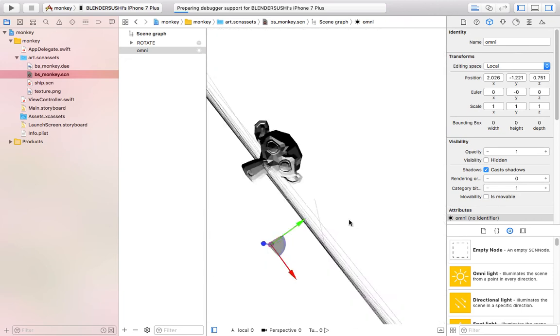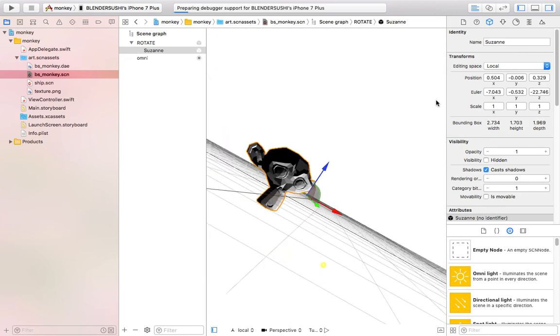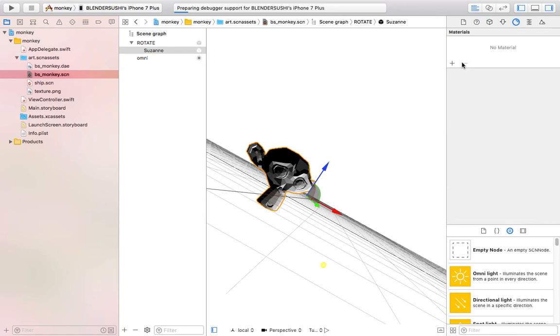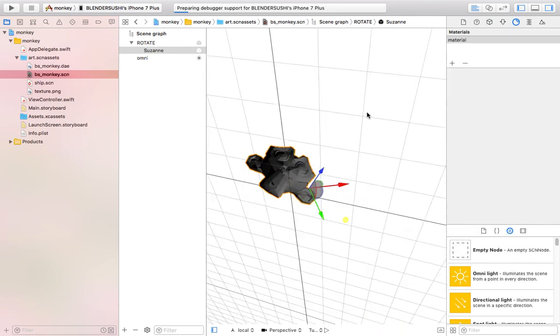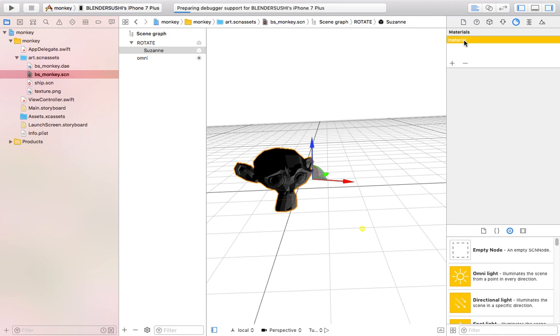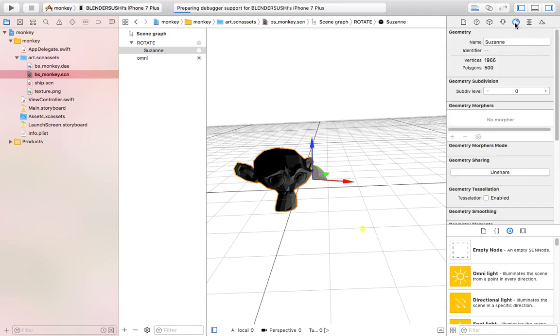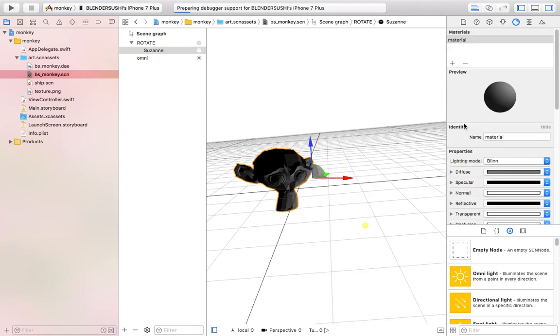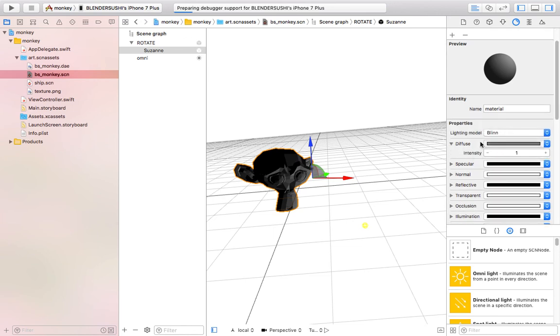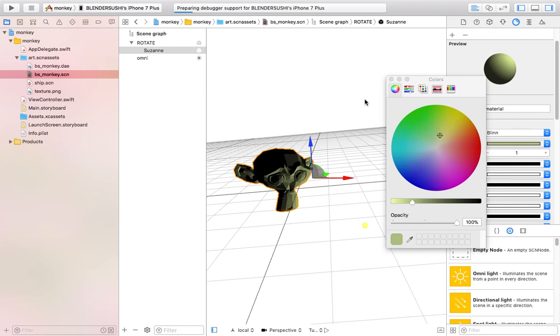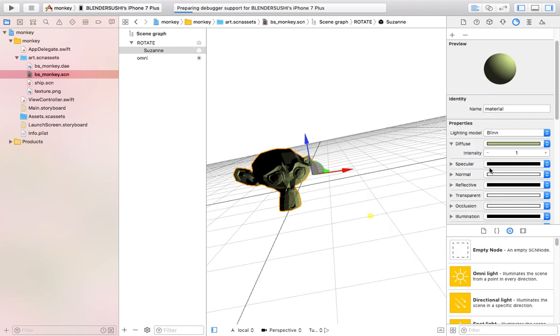Anyhow, with the monkey head here inside SceneKit, you can play around with the material. With SceneKit, Apple provides you two ways: PBR materials and traditional materials. So there's constant, Lambert, Blinn, Phong, and physically based. Blinn and Phong are all pretty familiar. You can easily change the color and things like that here inside the property editor.